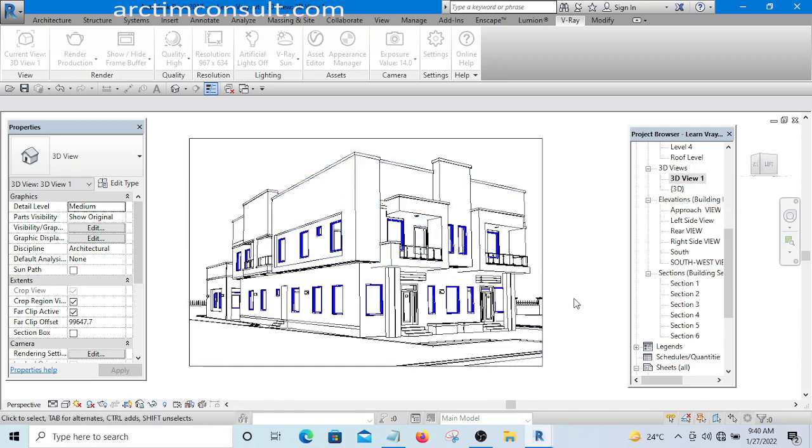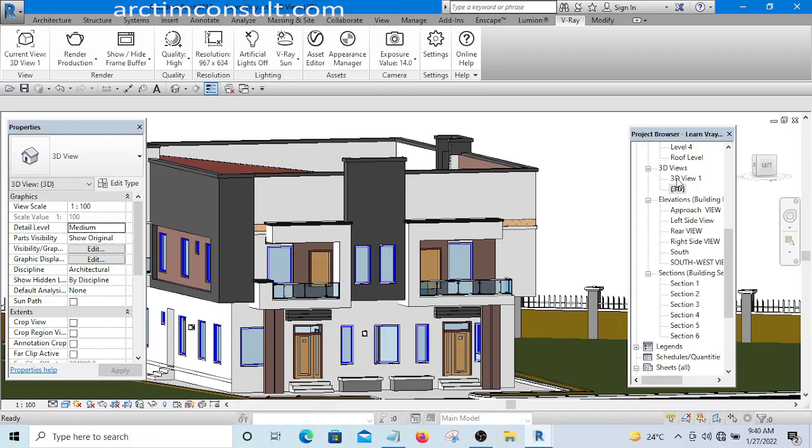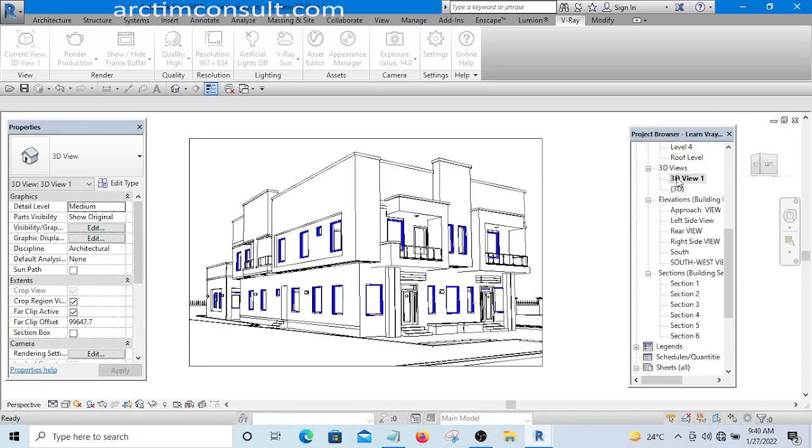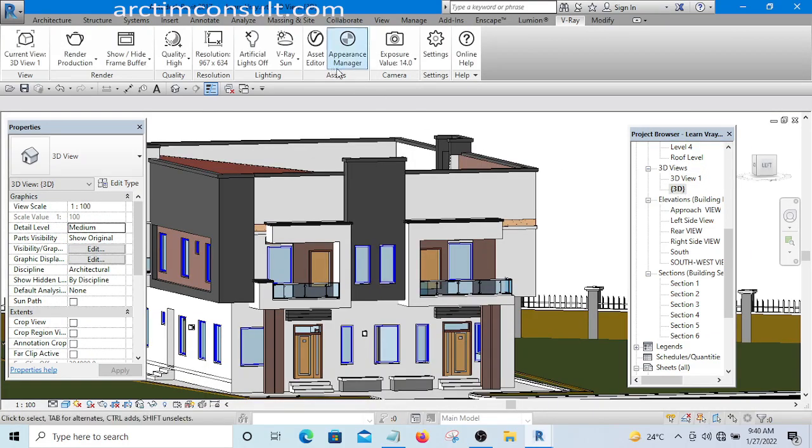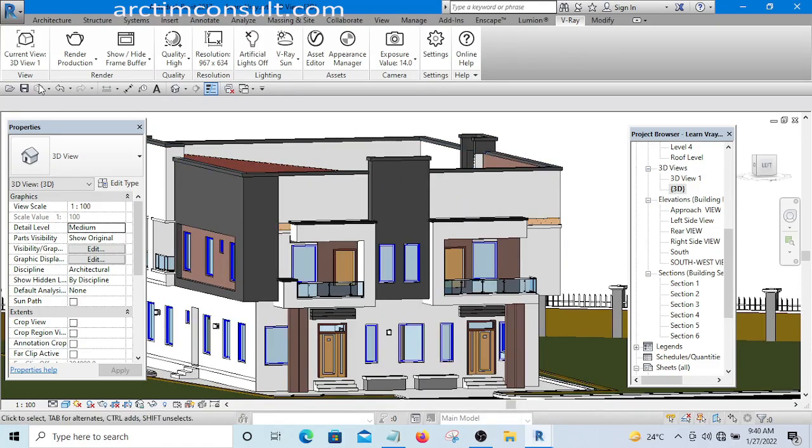Okay, having done all that, let's make sure we are on. You can see two things here. If I am on camera view, the tools for Vray are grayed out, but if I am on default 3D, the tools for Vray become active. So you have to be on the default 3D view. Okay, then here you will see current view.